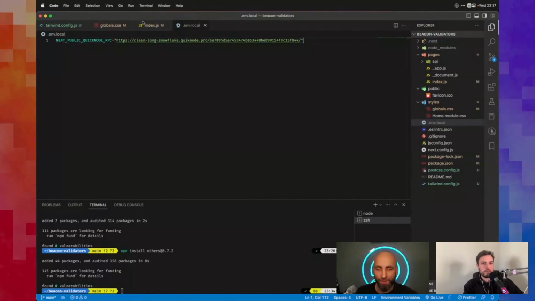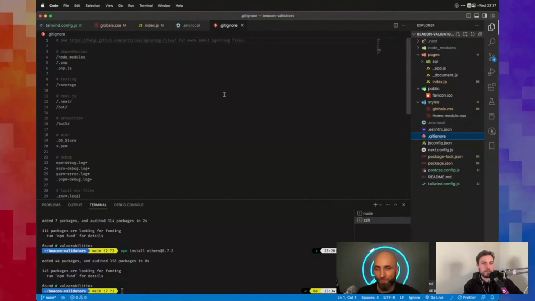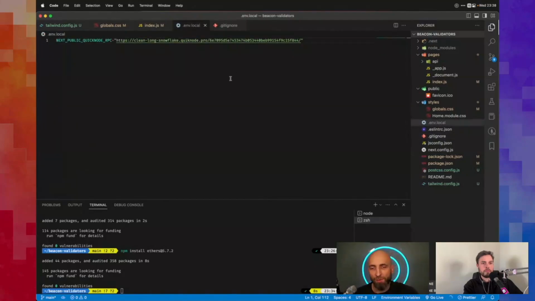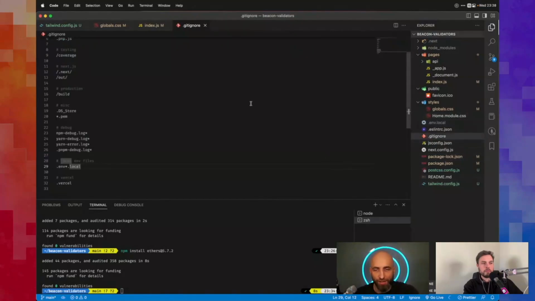You keep it in a file that is not added to a repository. For example, .gitignore is the list of files that will not be added to the repository. And as you can see, .env.local is here. So we will not be committing this file to GitHub, for example. Nobody will be able to read that. It will stay on our local computer. It will not be online. And now we are ready to start playing with the app.